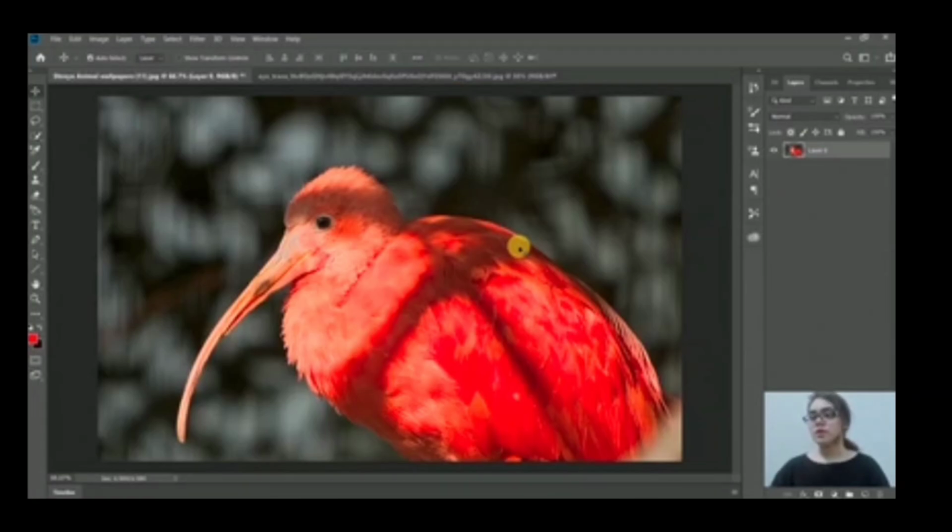Hi learners, so in this tutorial we're going to learn how to change the color of any object in Photoshop. So for that you need to choose any portrait or picture where you're going to work on. Just like I've selected a portrait for myself and my subject is this bird. Now our objective is to change the color of this bird.